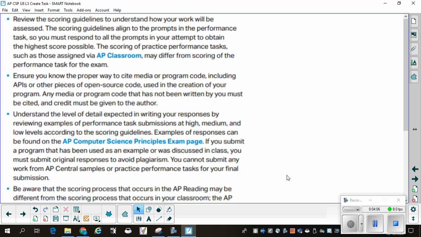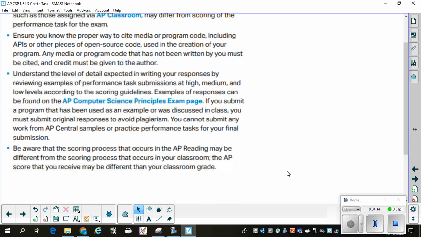Be aware that the scoring process that occurs in the AP reading may be different from the scoring process that occurs in your classroom. It's really important. The AP score that you receive may be different than your classroom grade. I'm not necessarily going to grade these because it's hard to walk around and do this as I would if we were all together in school all the time. So right now I'm not planning to grade these. I may, in different years, maybe grade portions, but I can't grade anything until after your final submission. And again, your grade may be different.